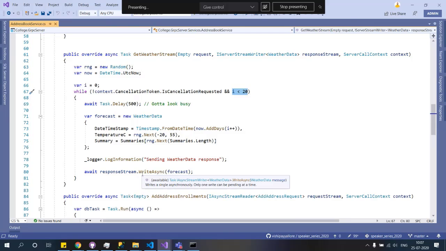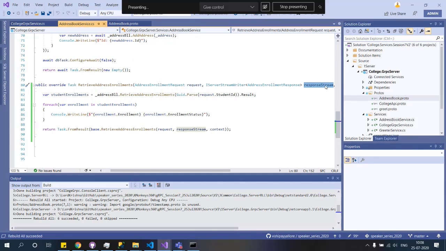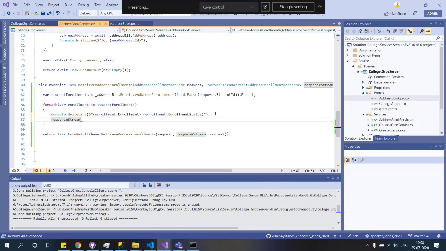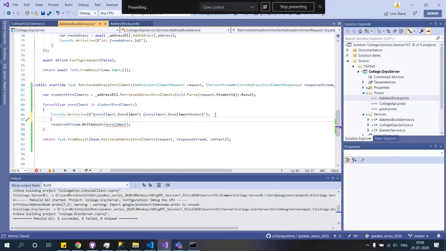Okay. So what we can do is, while we are traversing it, we can do the same thing. While traversing, we can write that dot write async. What is that? It is expecting each of this enrollment type. Okay. We cannot convert the core entities to enrollment address. No problem. So what we will do is we need that address enrollment response, isn't it?